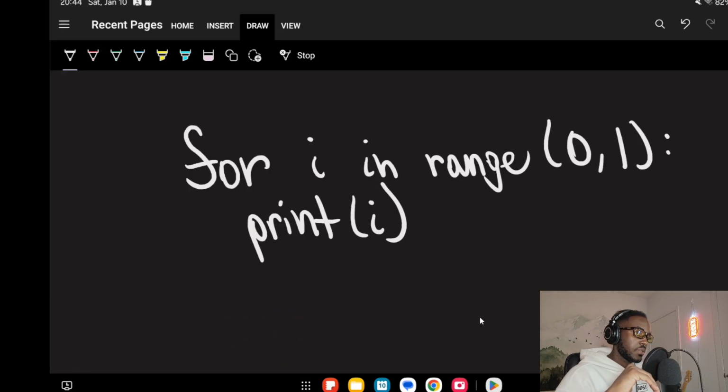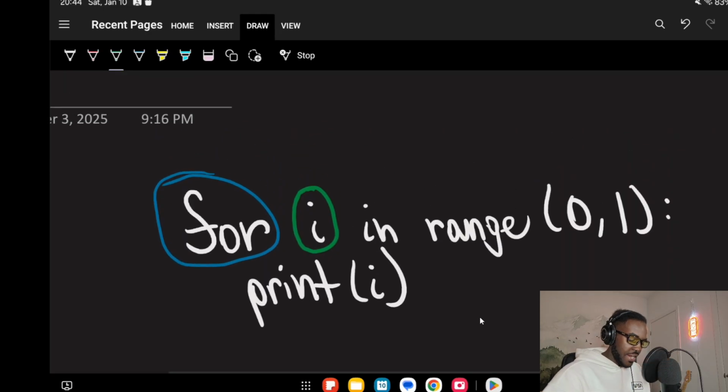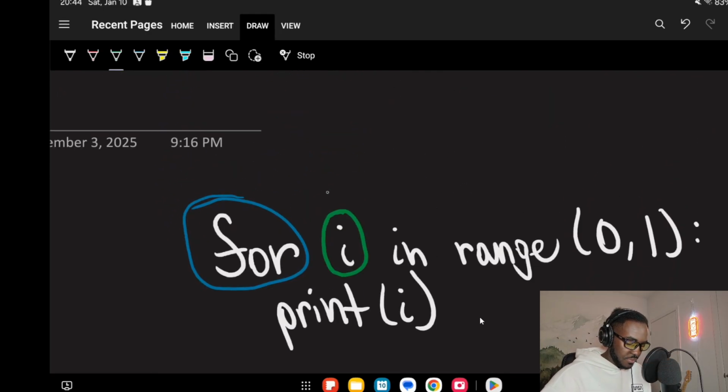Number 1, when you write "for", this is a word. For is a keyword. What that means is when you press run code and Python sees the word for, Python says to itself that the next word is going to be a variable. This created a variable called I. This is a keyword. This is a variable. Remember, you can name a variable whatever you want.